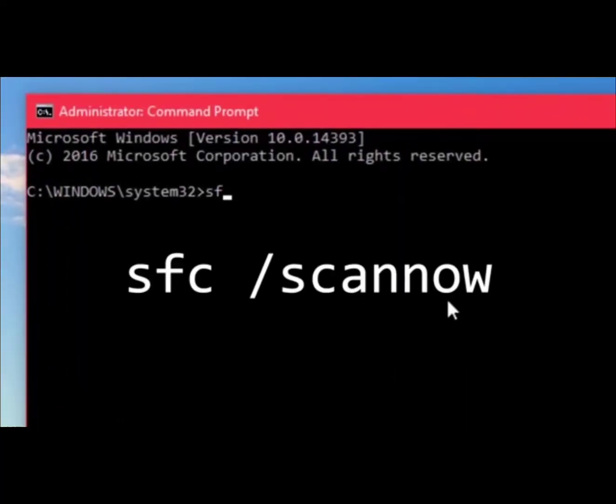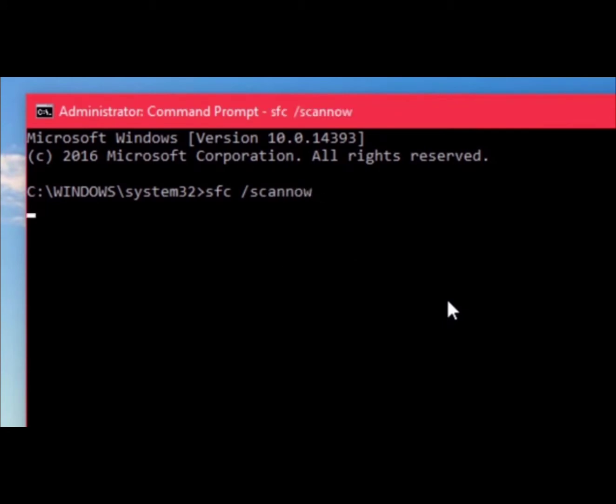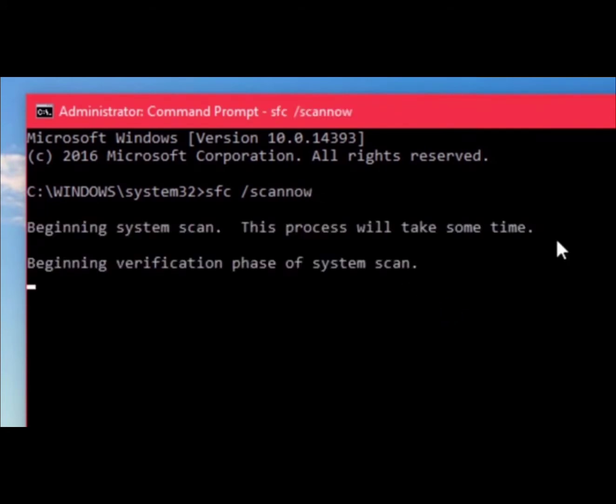Back at the good old command prompt, type in SFC /scannow to run the System File Checker, and it will try to find system files that are missing or corrupted and try to repair them.